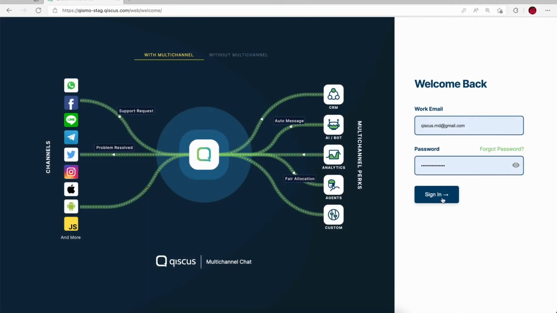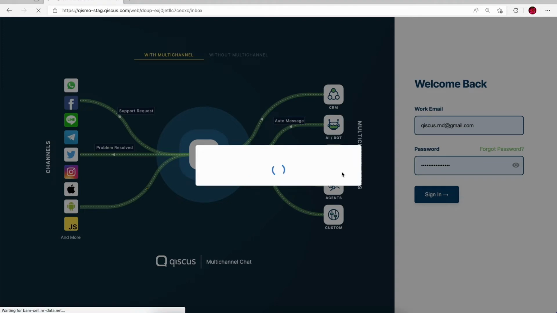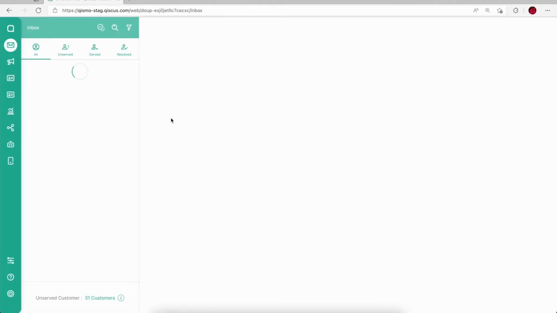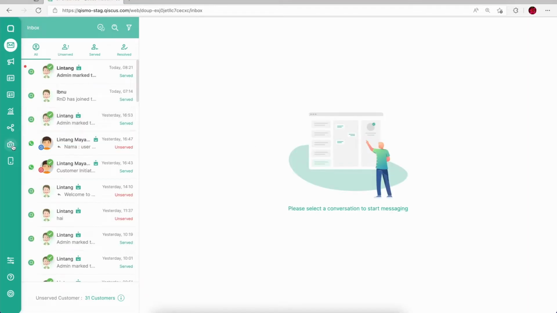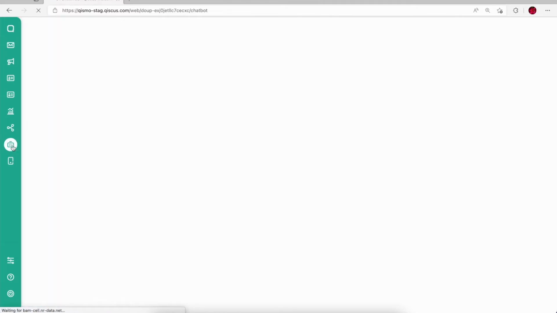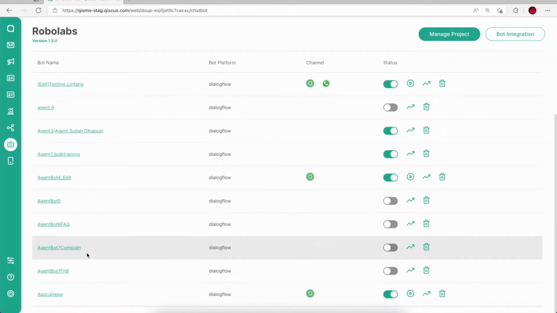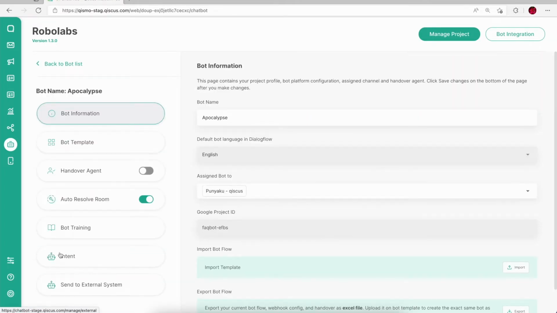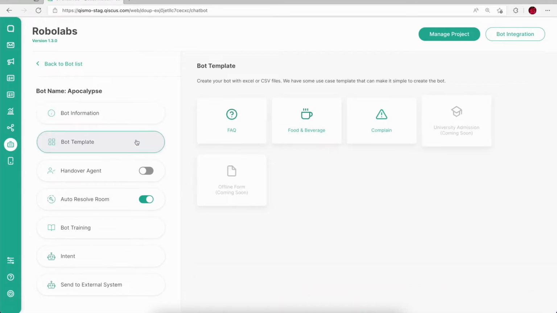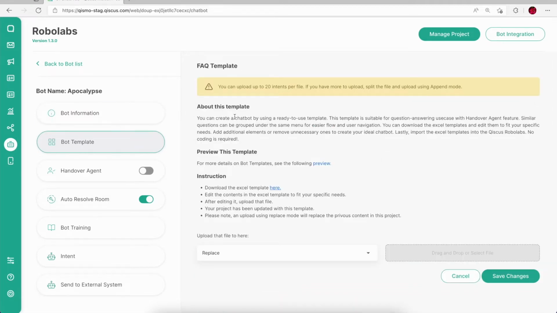First, log into your Qiscus omnichannel chat account. Then, select the Robolabs menu. On the Manage Project page, select Project Bot. You will then arrive at the bot information page. Select the bot template menu. Then, select an available theme.